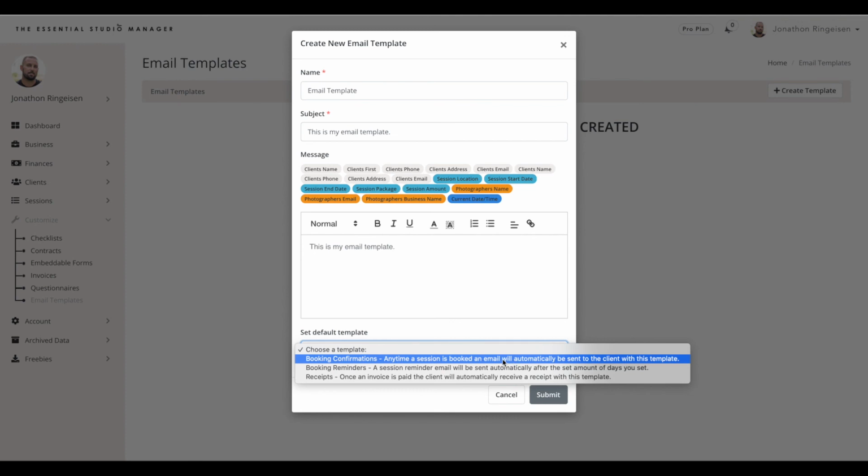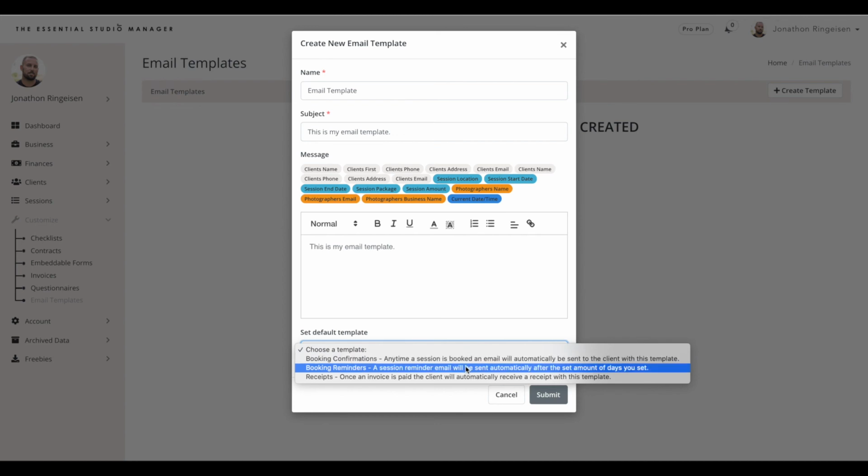So if you set this as a booking confirmation template, anytime you book a session, it's going to automatically email that client. So you won't have to worry about emailing them a booking confirmation. It will do it automatically. If it's not set, then you'll have to manually email them.